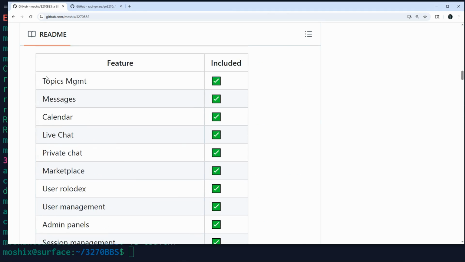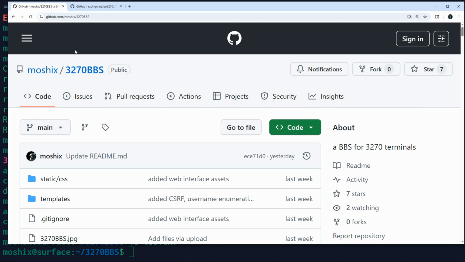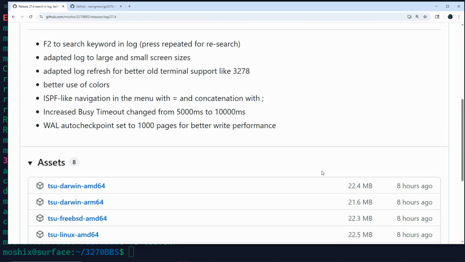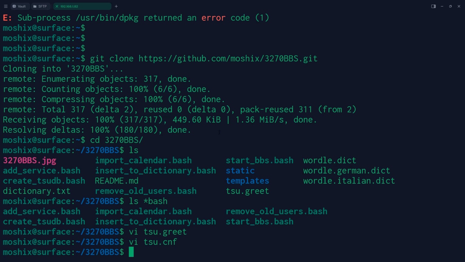Where is it? It's in the releases here on the same page. So you go to github.com/moshix/3270bbs, and then here you have releases. I already have a bunch of releases, and I'm running here on Linux on AMD 64. So let's take the link address and put it in here.